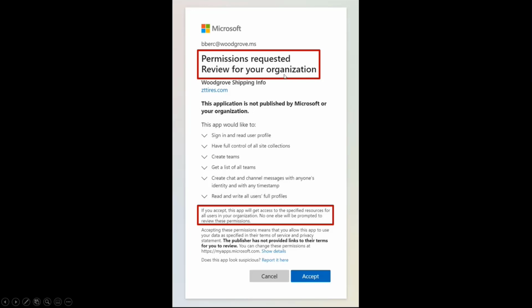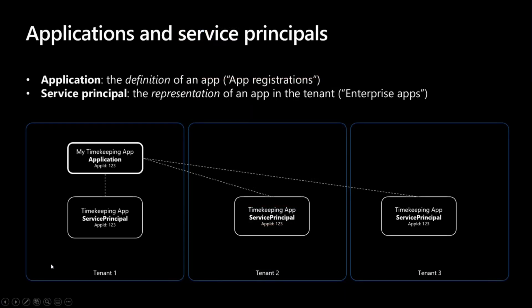So as Mark mentioned earlier, when an admin consents to an app like this, it is on behalf of the entire tenant. As you can see right here, it mentions that no one else will be prompted to review these permissions because they will be granted for all users within your organization. So it's an important distinction to be aware of, and now you know what those both look like, and we'll dive into how you can set those up for particular apps and for particular users later in the session.